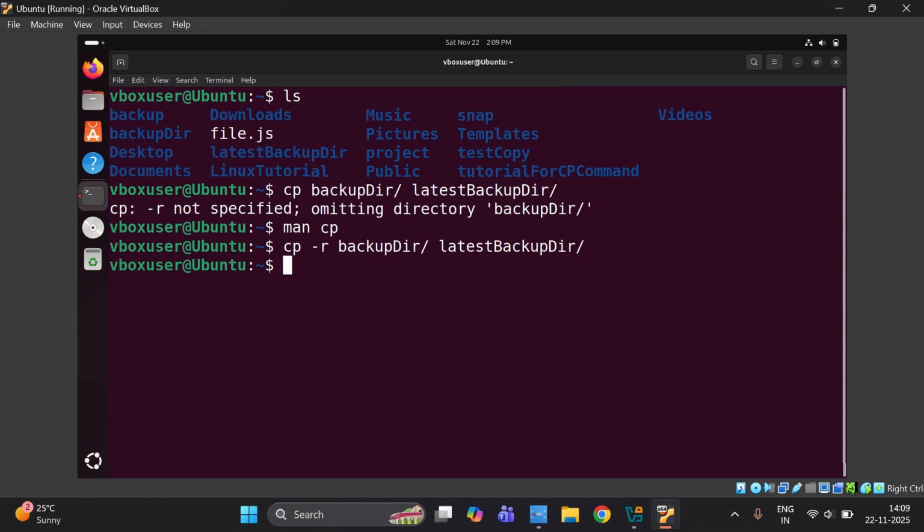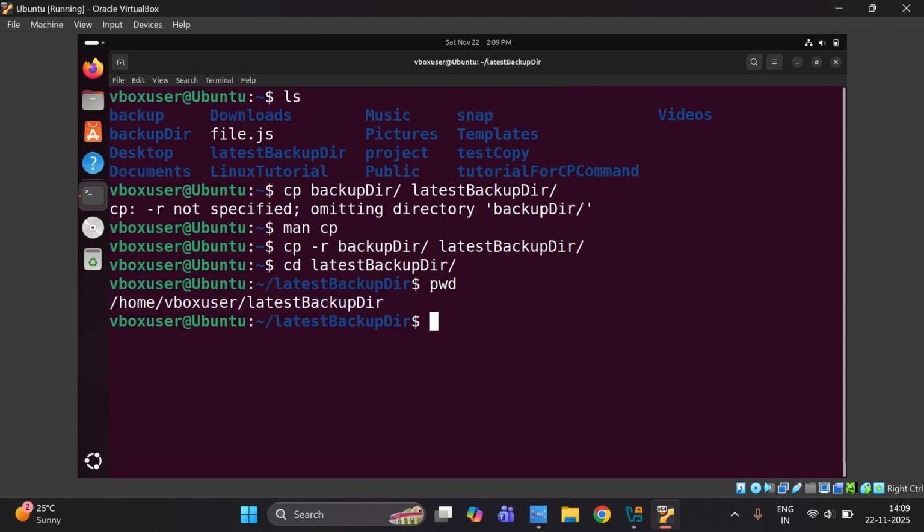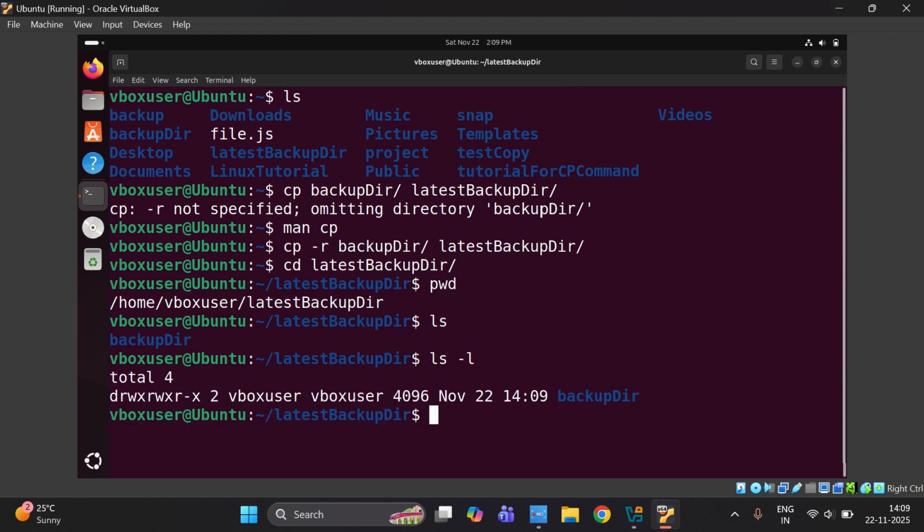Let me press enter, and now I will go inside the latest backup directory. So if I do cd latest backup directory, now I am inside my latest backup directory. If I do ls, you can see the backup directory which I have copied is present here. If I do ls -l, you can see the time and date is coming.